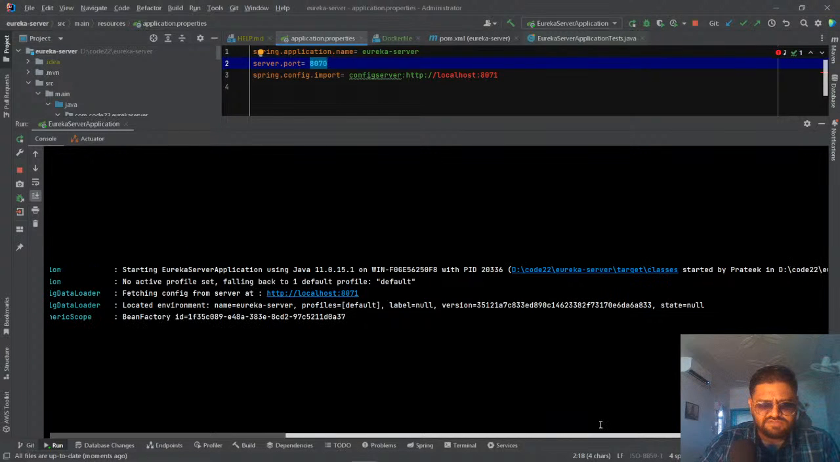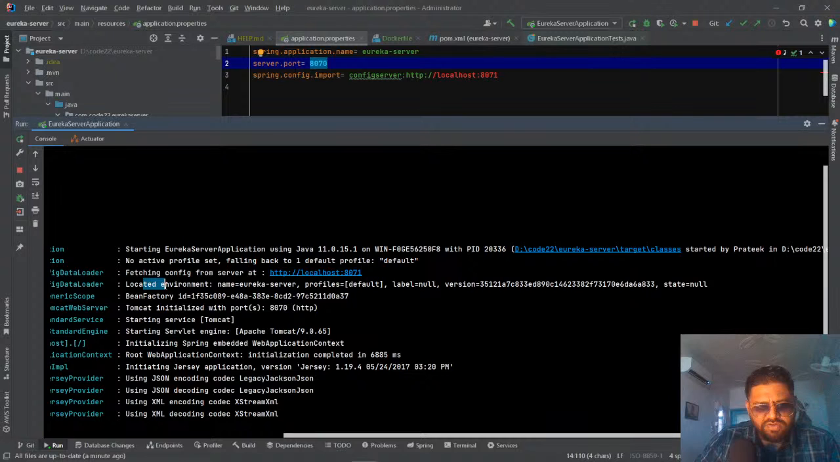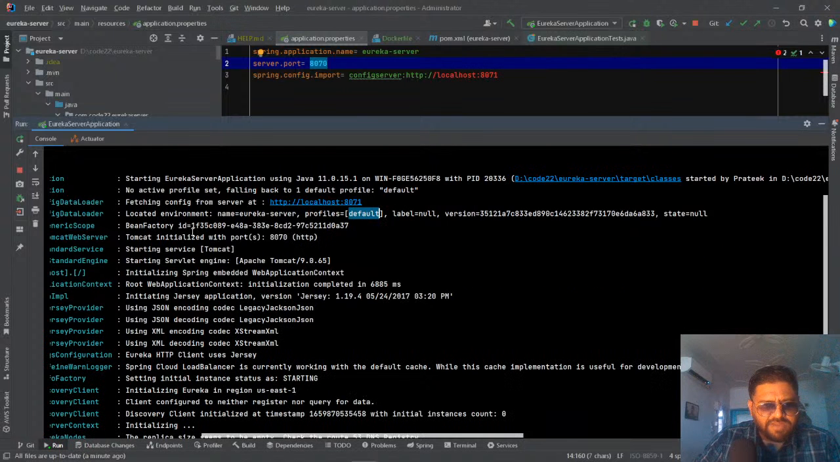Starting Eureka server application, no active profile set, so falling back to default once again. Fetching configuration from server at localhost 8071, that's our configuration server. And then it located the environment Eureka server, profile default, right? And then Tomcat initialized with port 8070. Starting service Tomcat, starting servlet engine. Okay, so we can skip some of these things. Let's look at some important things.